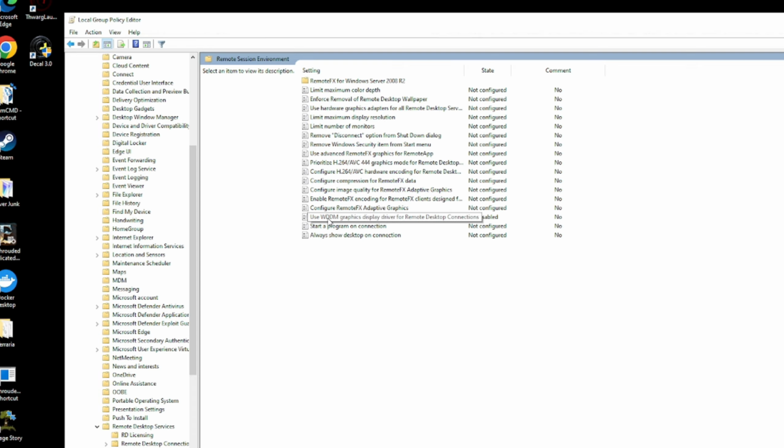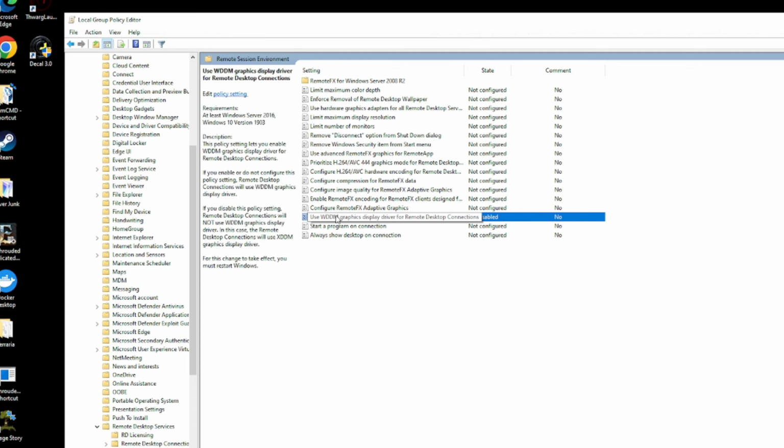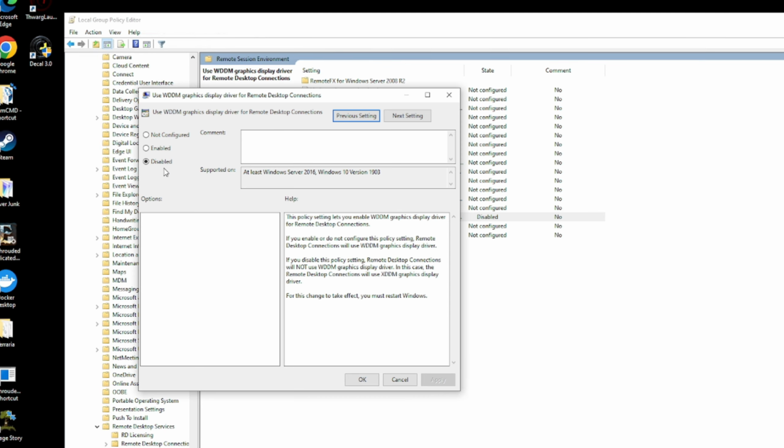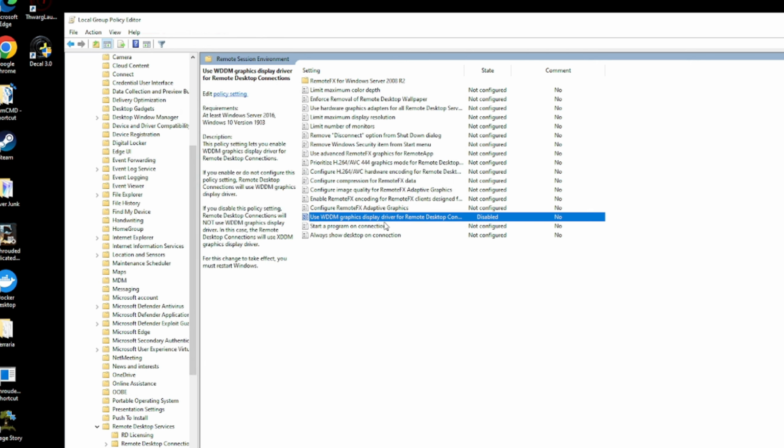You're looking for this: Use WDDM graphics display driver for Remote Desktop Connections. Now, just right click on it and go Edit. Mine was set to Not Configured, but you want it to actually be Disabled. So click on Disabled, hit OK, and you can read what it does here. And that will make it so it doesn't emulate graphics. It actually forces the video card to kick on even if you don't have a monitor installed, okay?